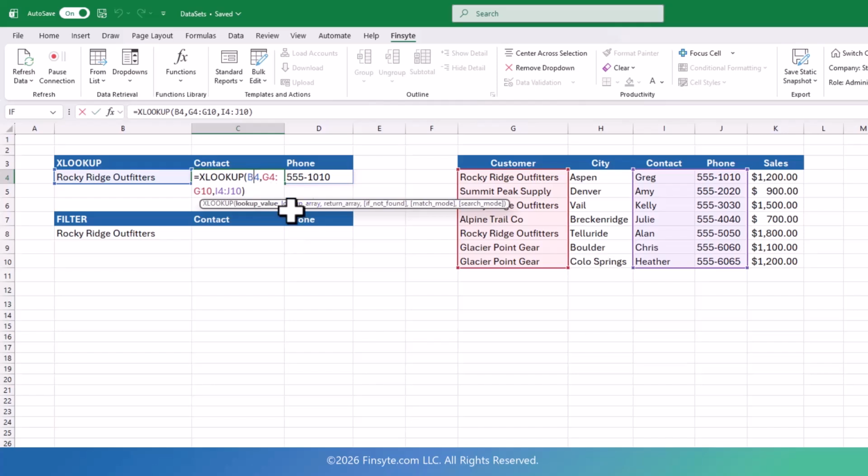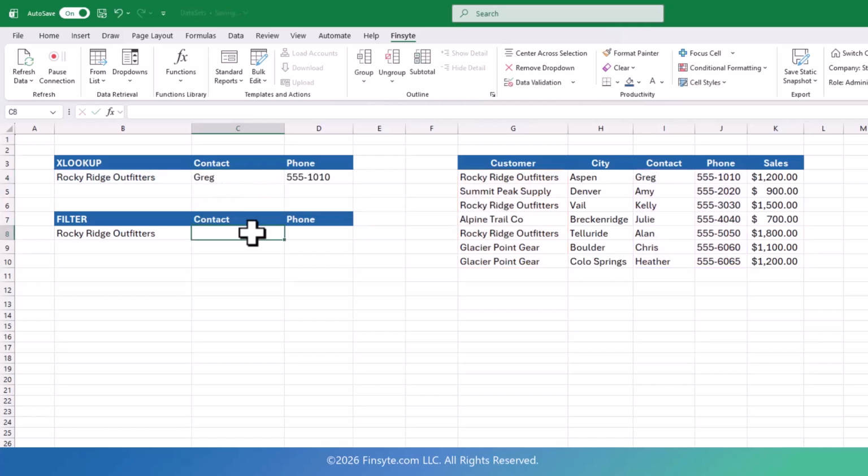First, let's look at the traditional approach of using XLOOKUP. This formula is looking up the customer name and returning the contact and phone number. And it works, but we only get one result. Even though this customer appears multiple times in the data set, XLOOKUP only returns the first match.